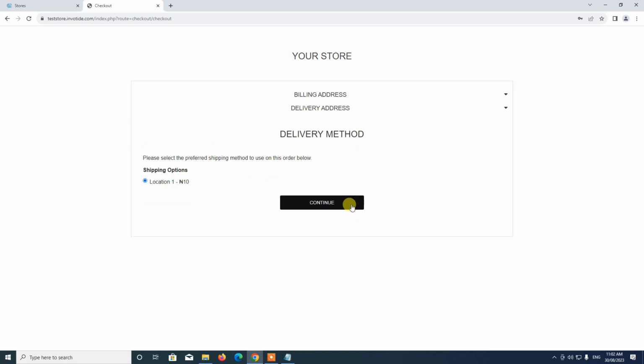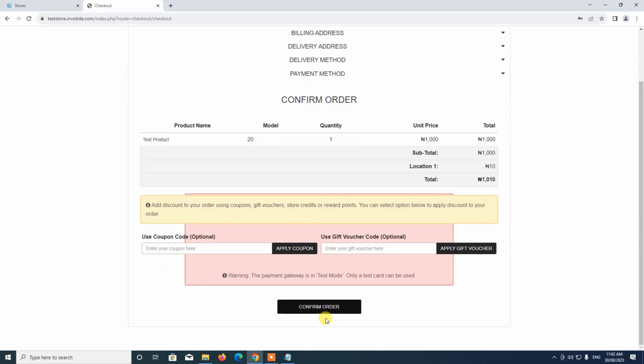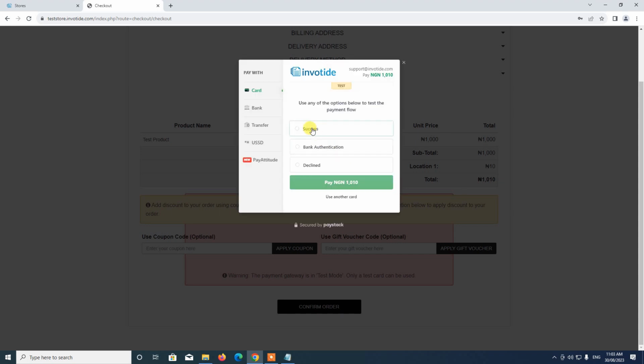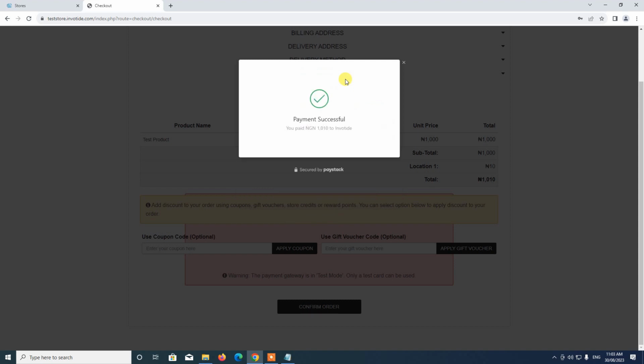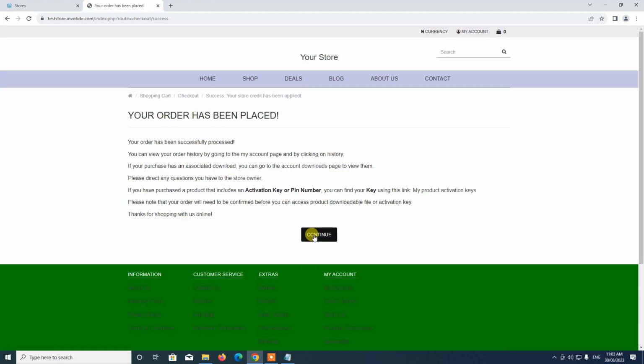All right. We select the payment method. So here we can now proceed to confirm the order. Once the order has been placed, as you can see in the next page, we have placed the order.